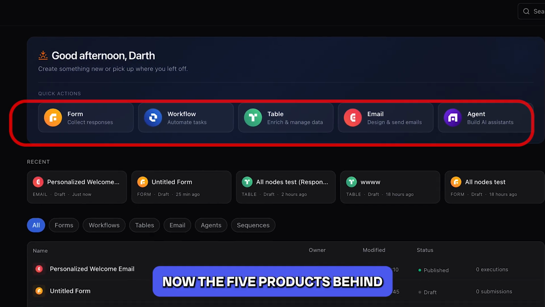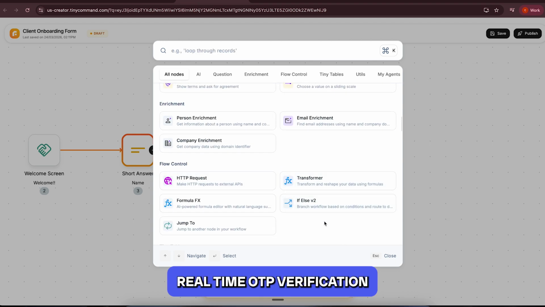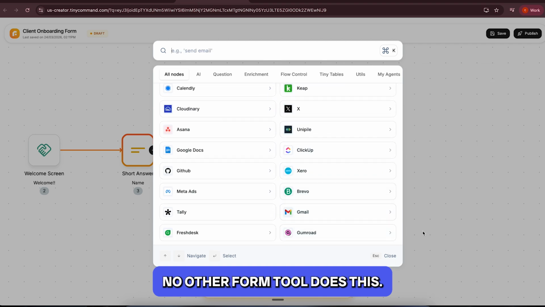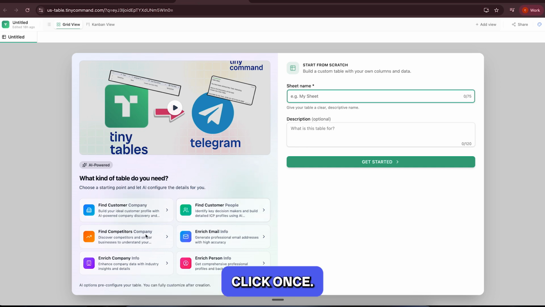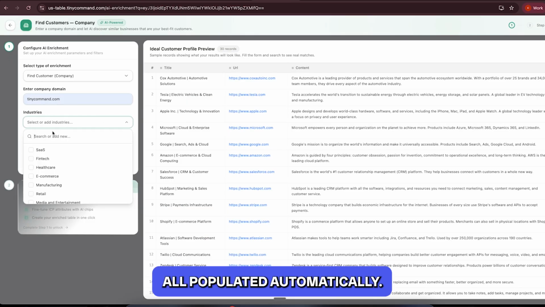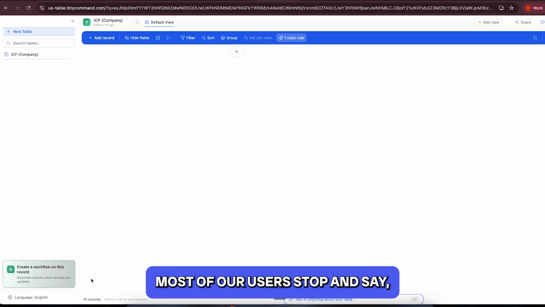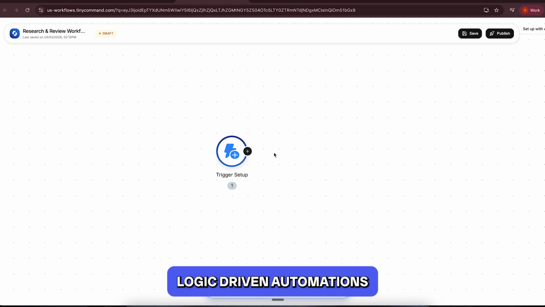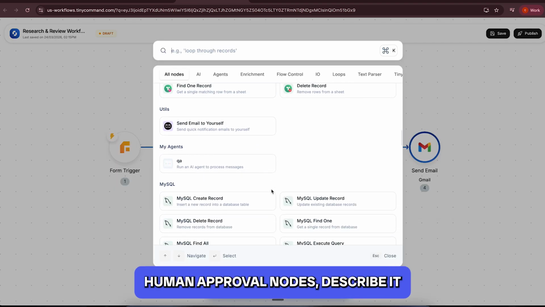Now, the 5 products behind all of this. Forms, mid-form API calls, real-time OTP verification, and data enrichment before the user even hits submit. No other form tool does this. Tables. Paste a list of companies or people, click once, industry, headcount, LinkedIn, decision makers, all populated automatically. No Clay, no Apollo. This is the one that makes most of our users stop and say, "Wait, what just happened?" Workflows. Logic-driven automations, 200+ app integrations, AI steps, human approval nodes.